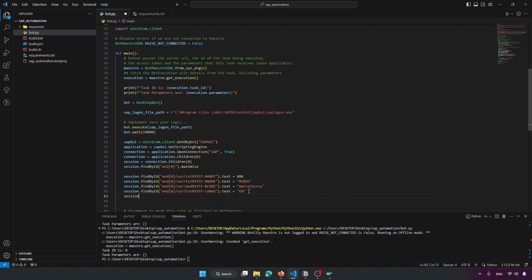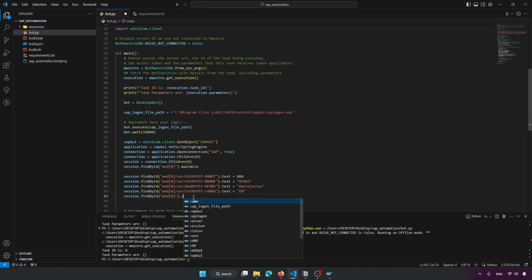So now to execute the login, let's send the enter key. So here let's use session.findById, and now let's target the SAP main window and the action that we want to perform. So let's add here dot sendVKey parentheses 0. So basically this will perform an enter, so to log in on SAP. So let's see if it works.